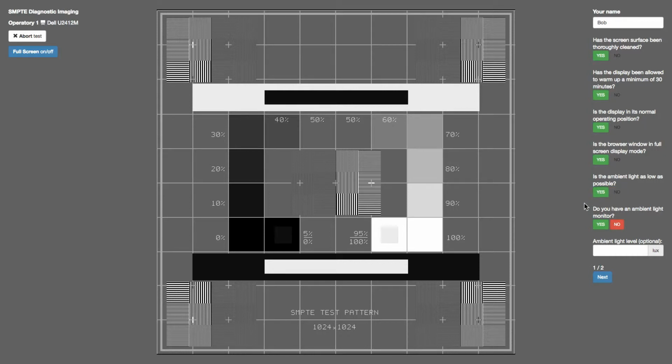Do you have an ambient light monitor? Having an ambient light monitor like the RightLight monitor ensures that appropriate lighting is used during radiographic interpretation. In this example, we do not have one. The ambient light level is optional. However, if you purchased a RightLight monitor, it can provide the light level during testing. Click the Next button to continue with the test.